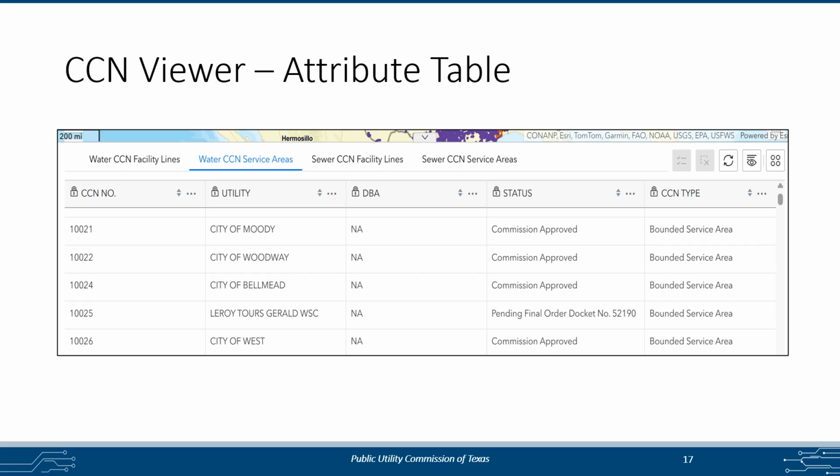So starting from left to right, we have the CCN number. This indicates that the CCN number is either a 5-digit number that starts with a number 1 if it's a water CCN, or starts with a number 2 if it's a sewer CCN. And obviously, since I'm in the water CCN service area tab, all these will start with the number 1.